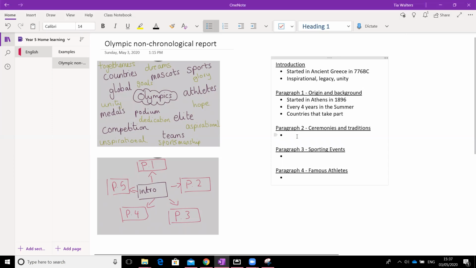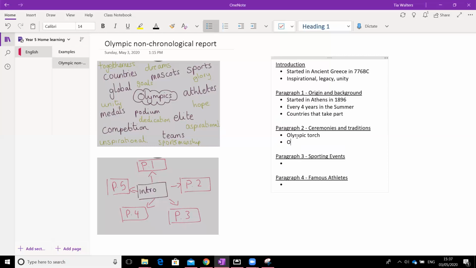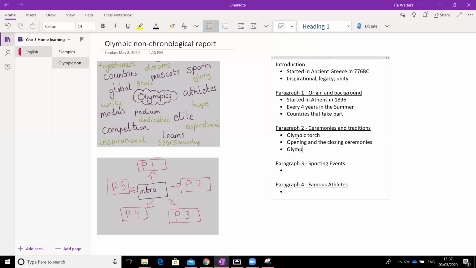Ceremonies and traditions. Can you think of any ceremonies or traditions that we have? Well, we have the Olympic torch, don't we? And spell Olympic, Olympic torch. We have the opening and the closing ceremonies. I think I say ceremonies a bit weird, don't I? We have those as well, so I can talk about those. Might also, in that paragraph, mention the Olympic rings, so the big symbol that we all know and where that came from. That'd be a nice one.